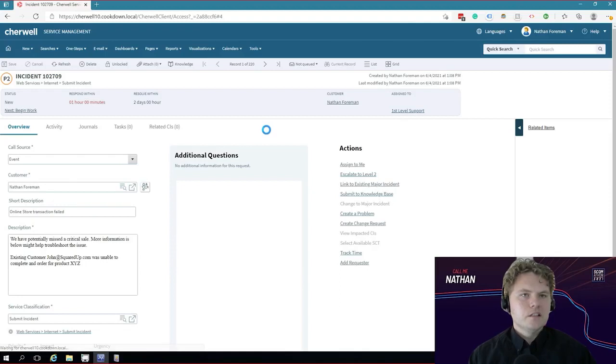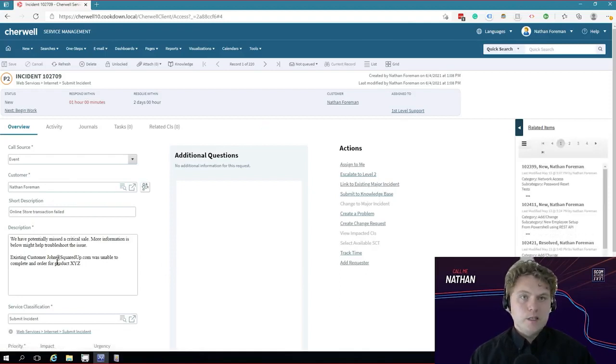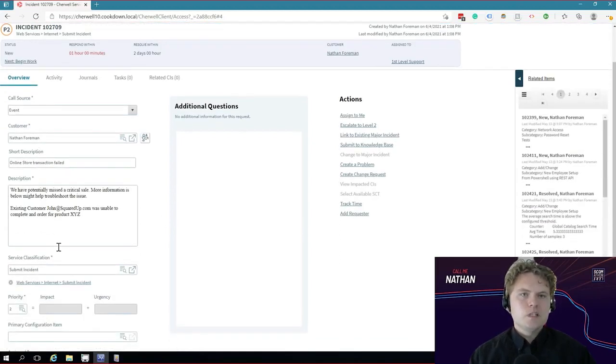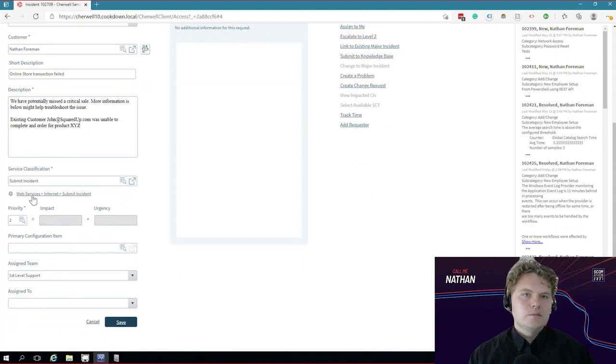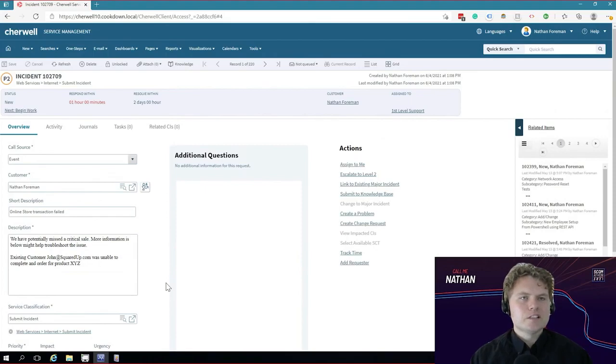Indeed. So here's that new incident from John at Squared Up, assigned to me, and you can see it's web services, internet submit incident, and first level support. Cool. Guess I get to be solutions architecture and first level support for this call, but that's all right. Many hats to wear. That's all good.